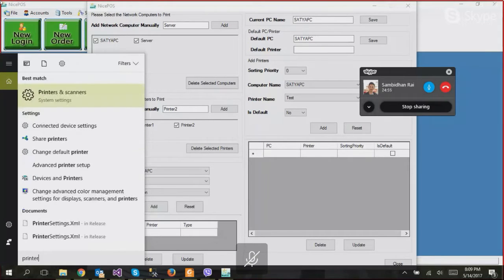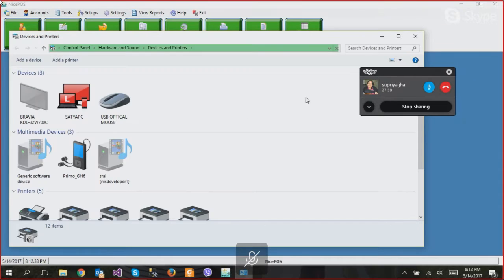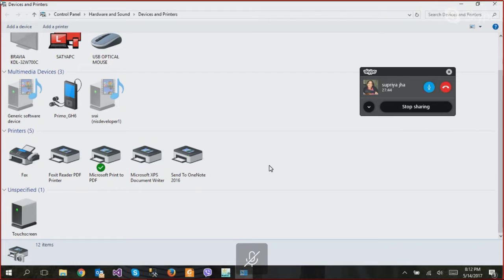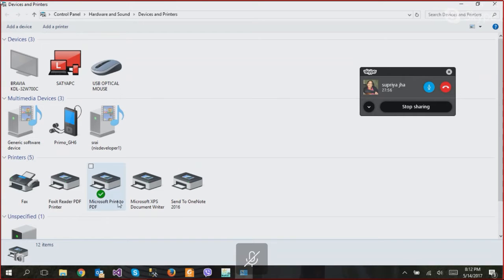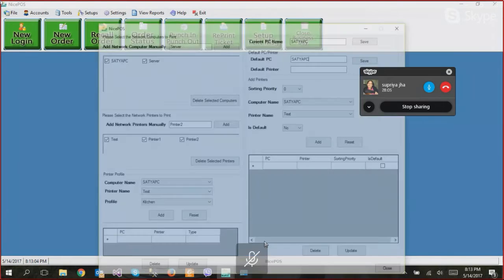From our printer and settings, this is devices and printer settings from the computer default settings. Here the Microsoft Print to PDF is my default printer name. So I will add this printer first from here.